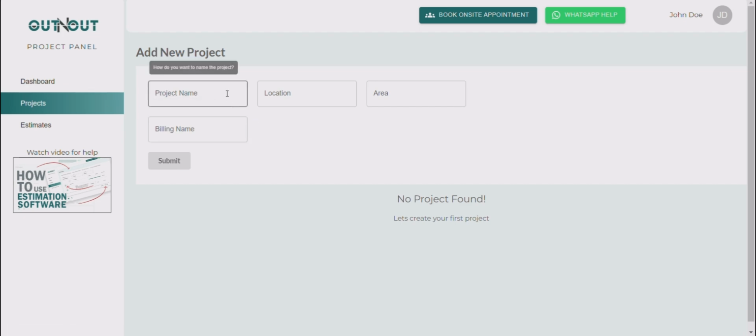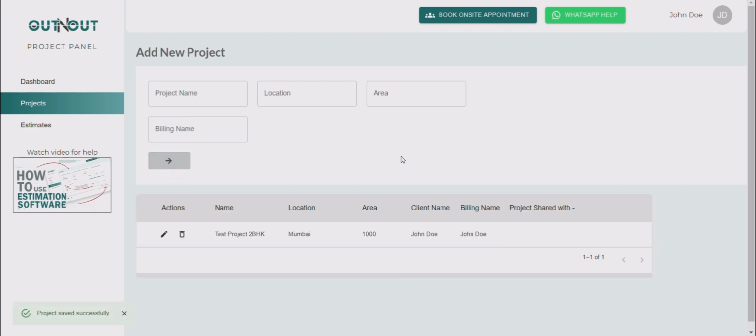You start by entering a project name. So for this purpose, let's add test project 2 BHK. Give it a location, so for example, Mumbai, and a dummy area. For this purpose, 1000 square feet. You can also give a different billing name than your full name. Right now, let's keep it John Doe. Hit on the submit button and voila, your first project is created. You can see the details such as name, location and other details.